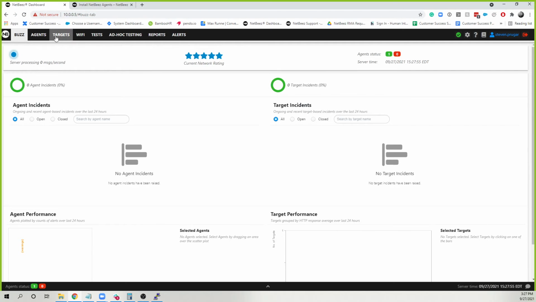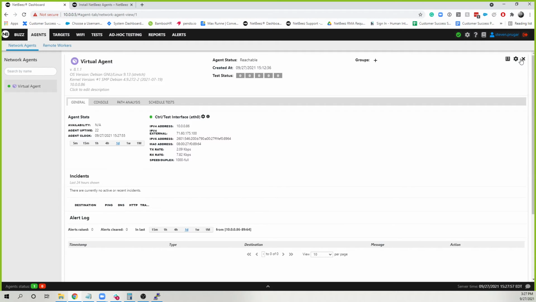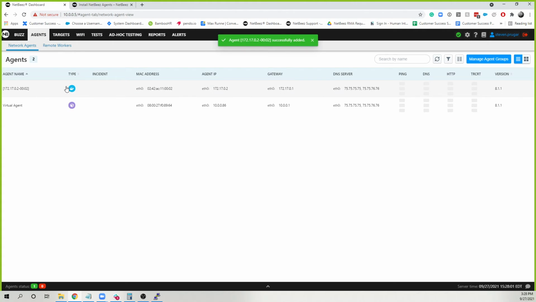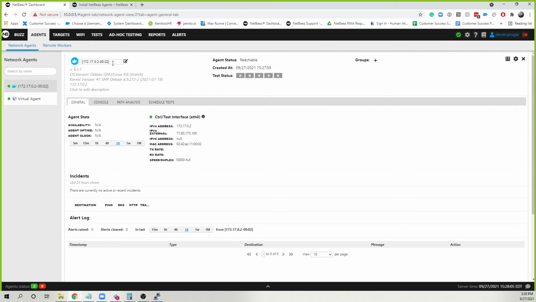Now that we're back in the dashboard, we're going to go to the agent view, and we're going to give it a couple seconds, and we want to see if the agent populates. There it is. And we're going to click on it, and right now, before you forget, let's go ahead and rename it. That way, when we come back to it, we'll know what agent this is.